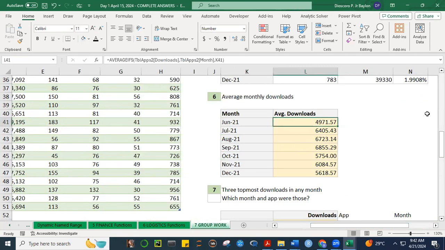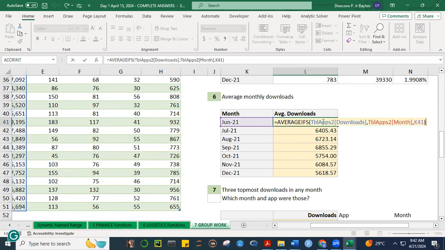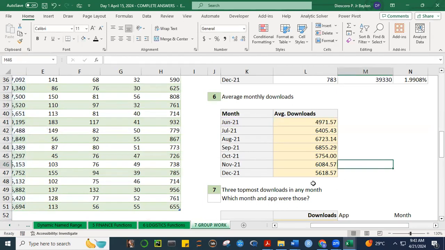All right, the average is just the same. We're just going to get the average. Instead of using SUMIFS, we just use AVERAGEIFS. So it's exactly the same. So the average download for June up to September. We're using the sum range as the downloads, we're going to average that, and then the parameter will be based on month, specifically this one. And we copy this formula down and we get the average downloads.